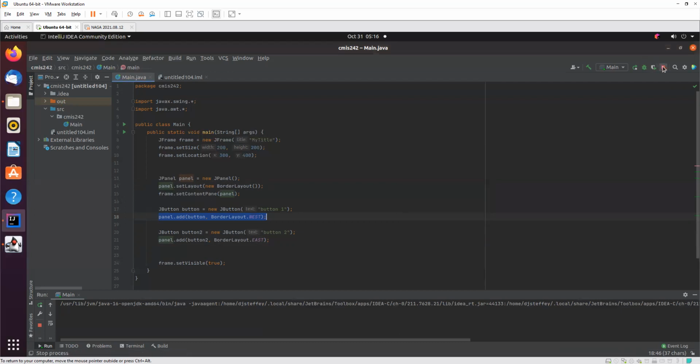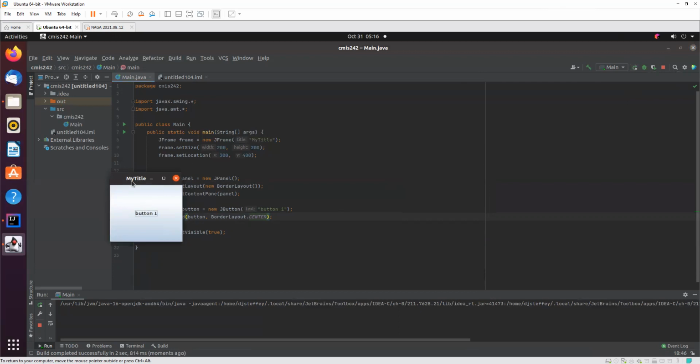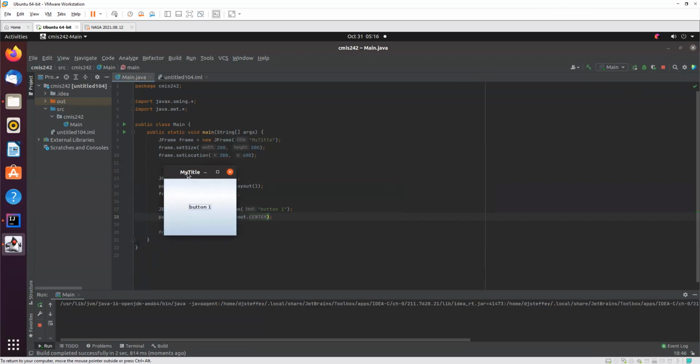So now we need to do something whenever I click the button. So let's go back and just have one button again. I don't need two buttons. Let's make this button at the center. Let's run it and make sure it looks like what we think it should look like. There we go. Here's our window. There's our title, my title, with a button called button 1. Okay, so that is working.